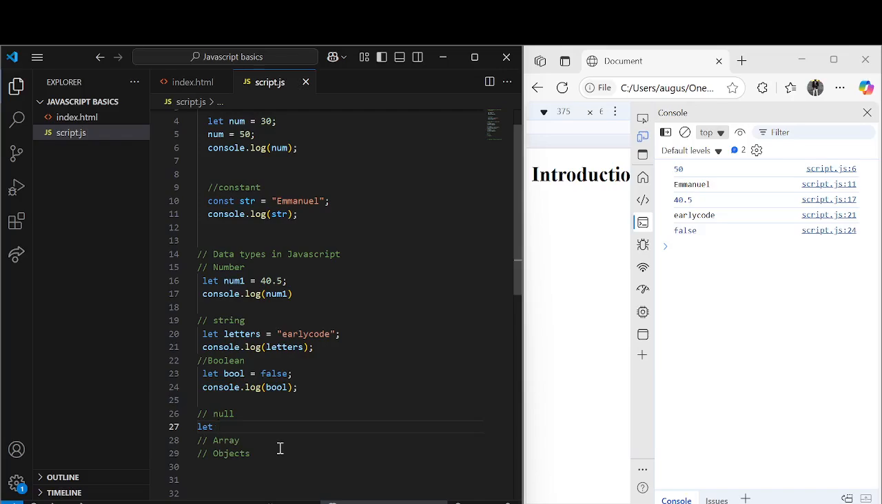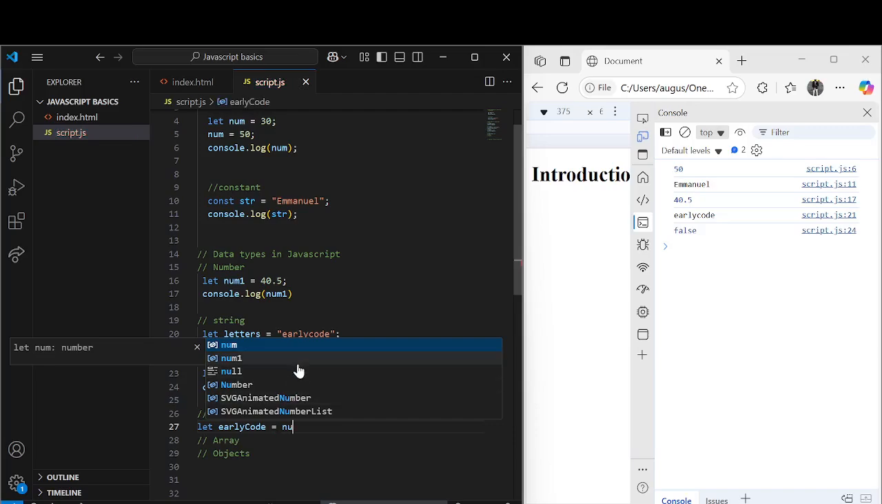let earlycode equals to null. So null makes this variable not an empty variable, but at the same time it does not contain any value. So null is not a data type that has a value in it. So that's what it's all about.